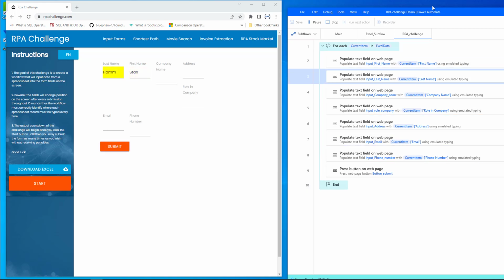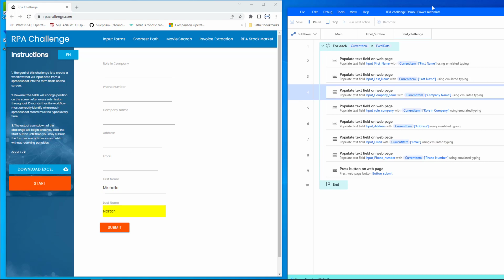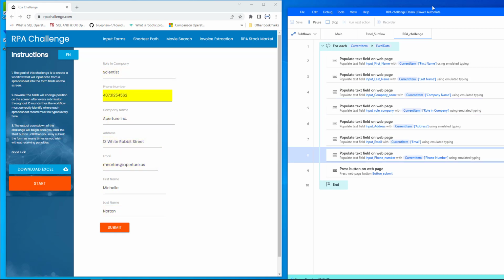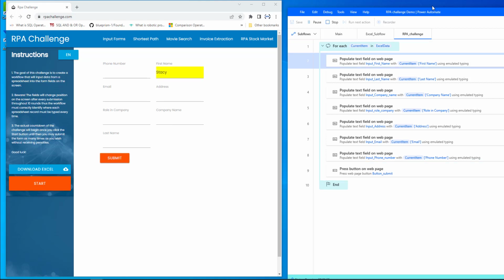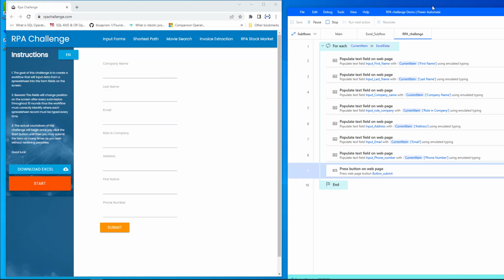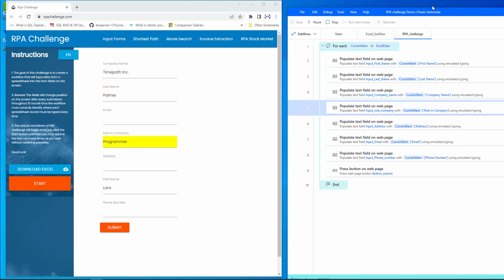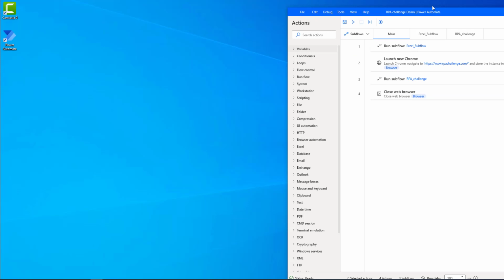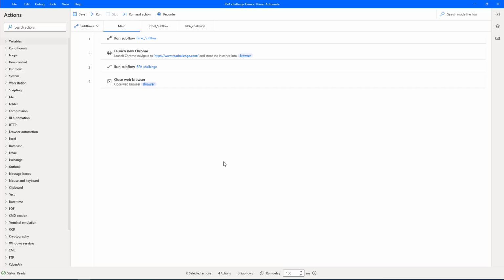challenge web pages. For each and every record, if you observe in the RPA challenge, the positions of the UI elements or the form fields are getting changed, so it is trying to recognize the UI elements by using Power Automate Desktop, by using dynamic UI elements, and then it is trying to fill the data in the respective fields over here. Finally, it will close the web browser once it has been completed. If you observe, our flow has executed successfully.